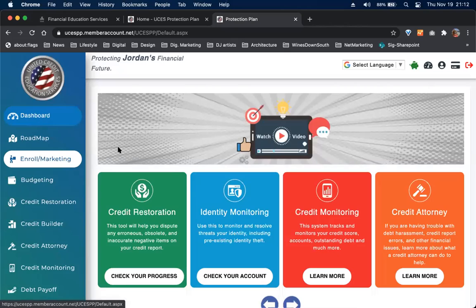Okay, going back to the dashboard. So here on the dashboard, this is what a client will see if they're not a client and agent whenever after they select protection plan. So your first 3 products here, you're going to want to get those signed up and get everything started immediately in order to, one, activate your credit restoration and get the team working on your dispute letters, and then activate your identity monitoring as well as your credit monitoring.